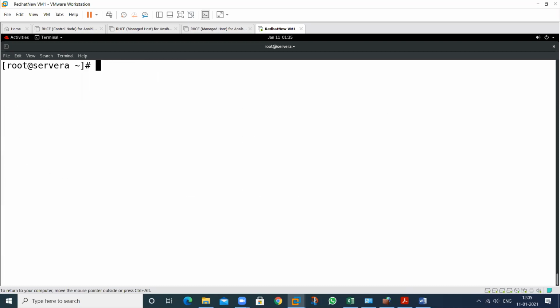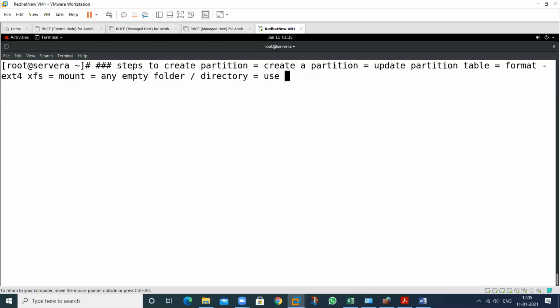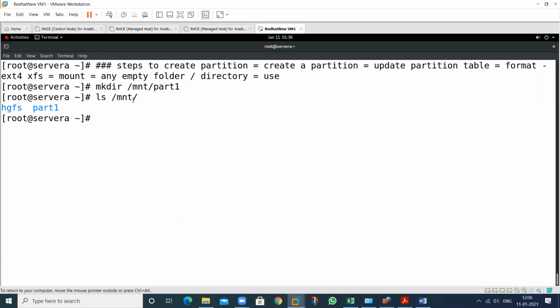And after the formatting, what will you do? Mount the partition, this one. So create a folder: mkdir /mnt/part1. In /mnt, we want to create a folder for the partition; part1 is my folder name. See, in /mnt we have a folder named part1.